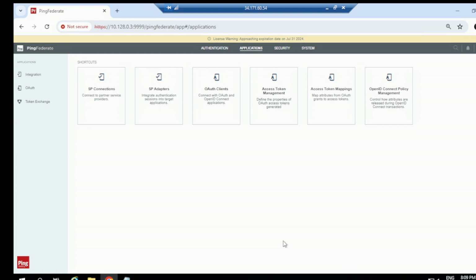So once we complete the policy, please go through all the concepts like data store, PCV, adapter, authentication selector, fragment, policy, and the authentication policy contract. Just revise all those things, and then definitely you will be very good with the concepts of PingFederate, and then quickly go for the different application integrations, so you can do the testing and all, right?